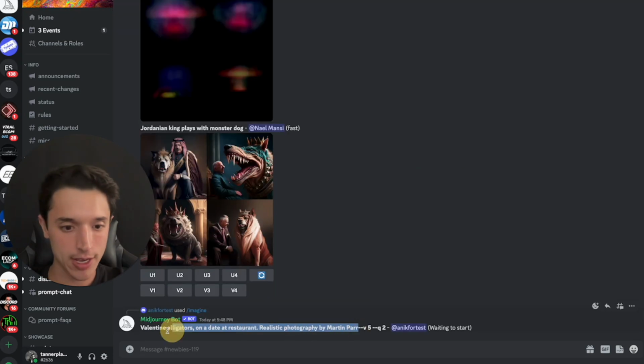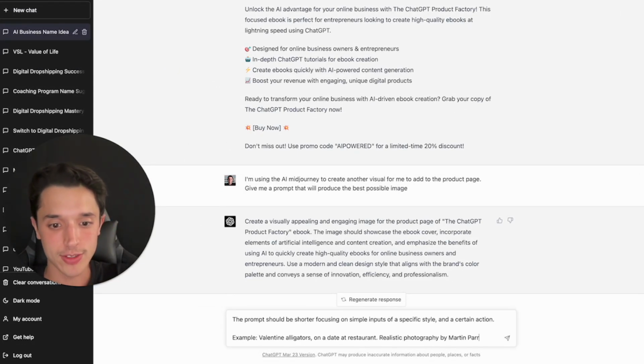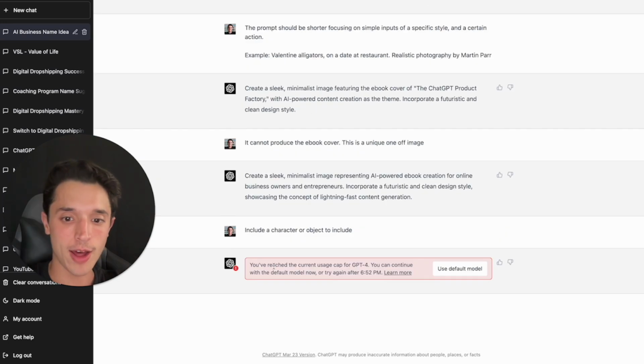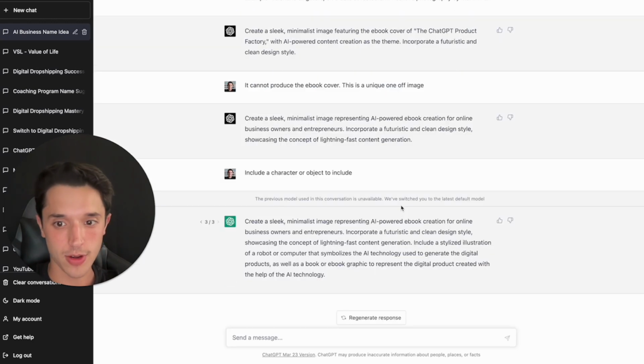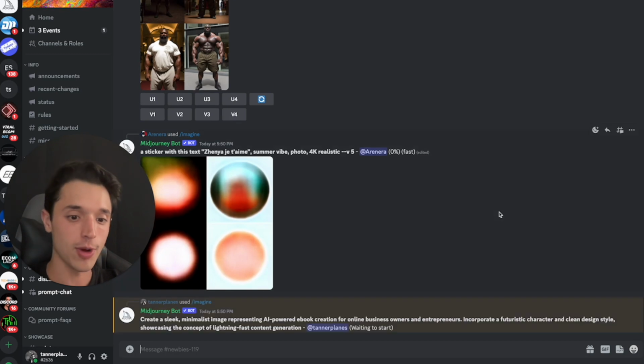Let's try it one more time and just copy this example right here. And we're gonna say the prompt should be shorter, focusing on simple inputs of a specific tile and a certain action. Example. Oh, I ran out of the ChatGPT 4. Only get 25 messages every few hours or something like that. Okay, we're back to using the default, which I believe is 3.5. All right, just included after futuristic, I put character. Let's see what happens.